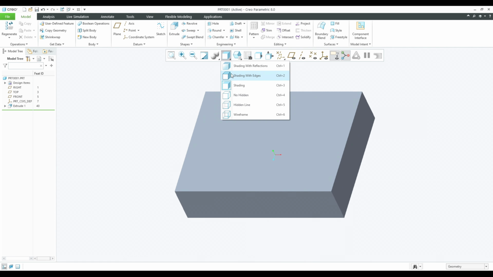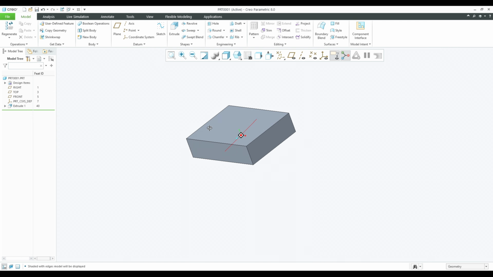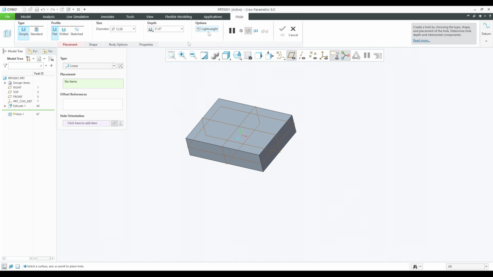I'll make it shading with edges. Here you can see there is a rectangular cuboid with dimensions 100 cross 75 cross 25. In this we are going to create holes and make the drilling operations. To create holes, you can select the hole command from this engineering tab.